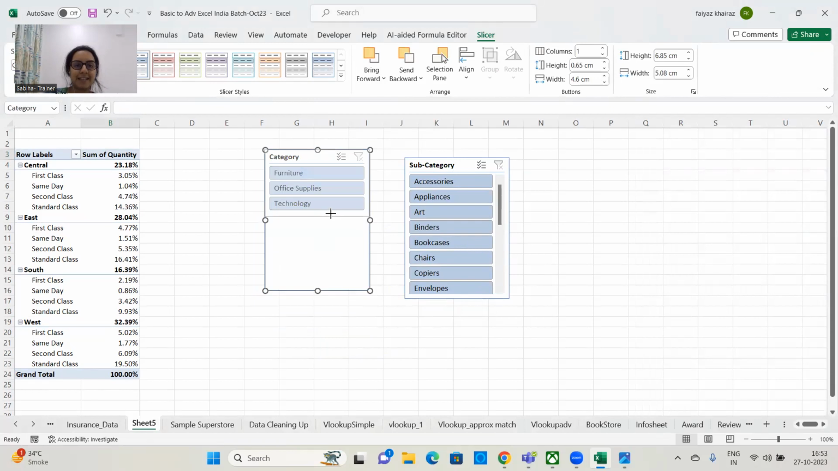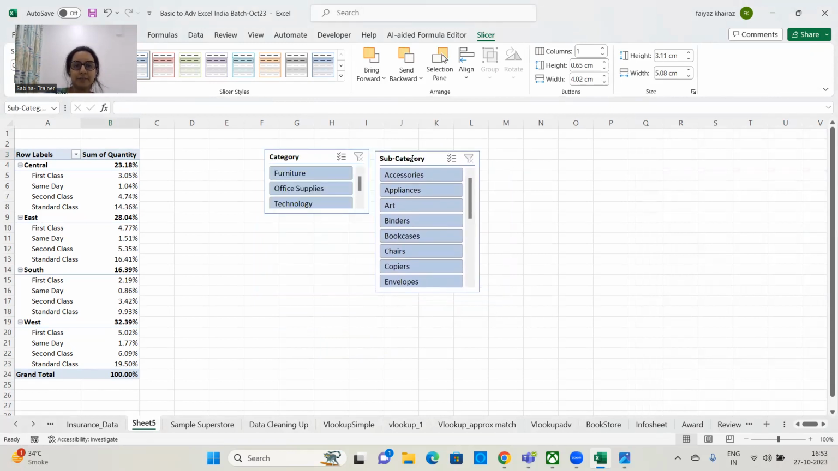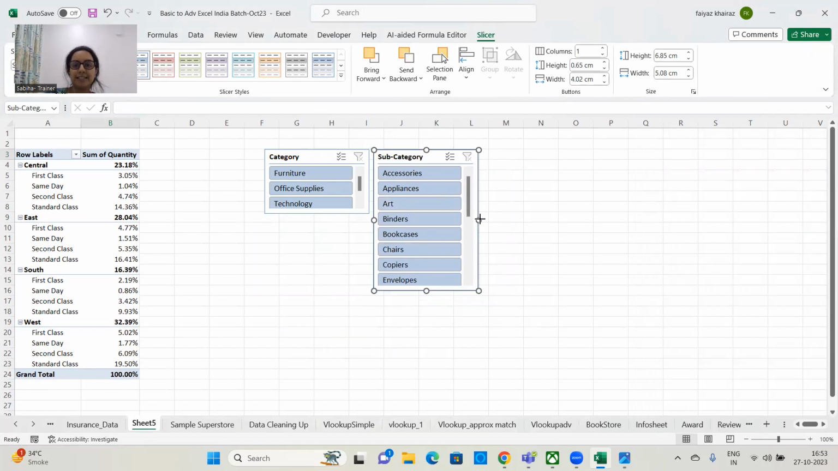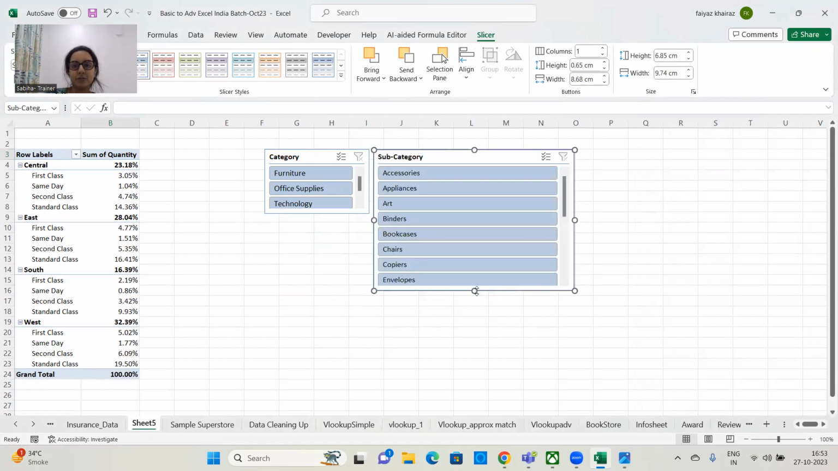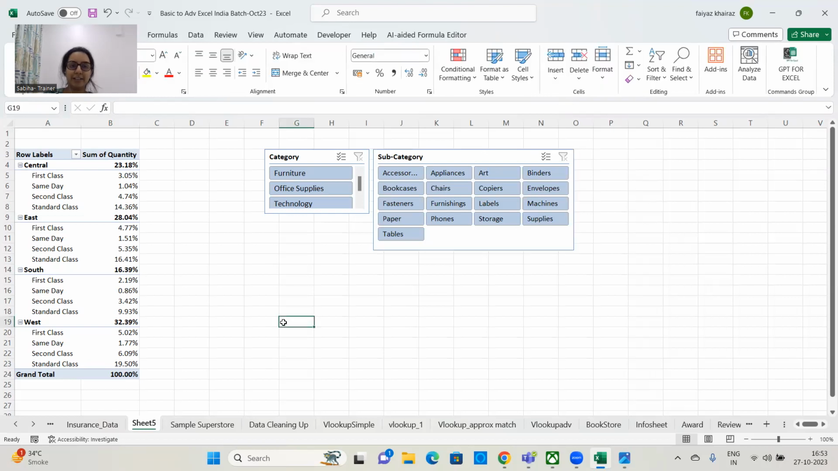Reduce the slicer in size, move the slicer next to it, increase the slicer in size, reduce it in height a little bit, and add more columns. Can you see the 2 slicers now very clearly?